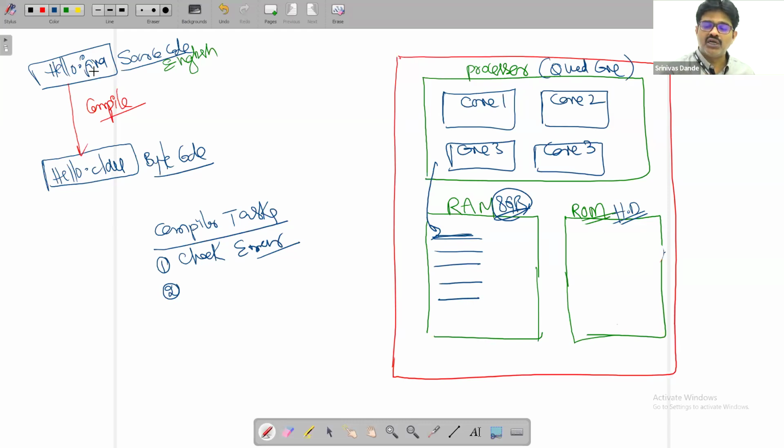Your source code .java is converted to .class. In .class, what is there? Bytecode is there. Is that a binary code? Whether bytecode is a binary code? No. Is the Java compiler converting to binary code? You are not getting a binary code at all.